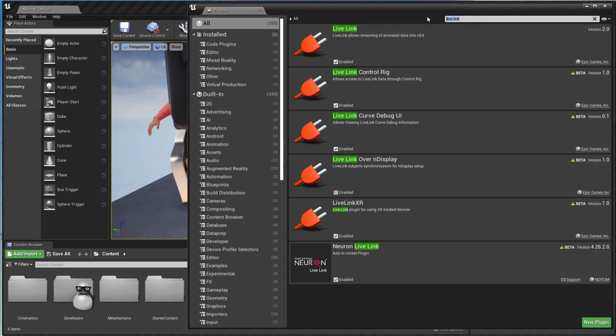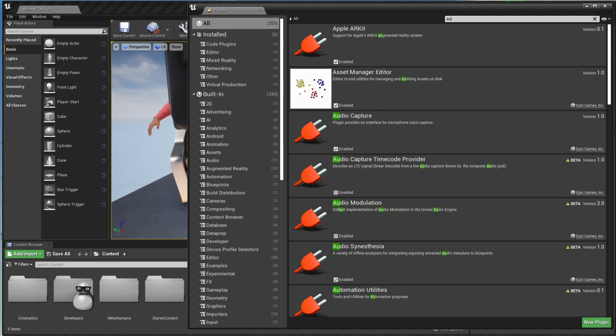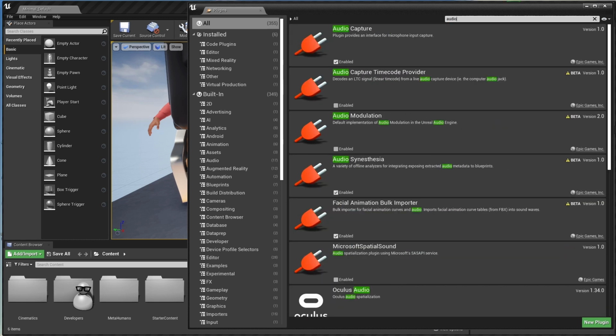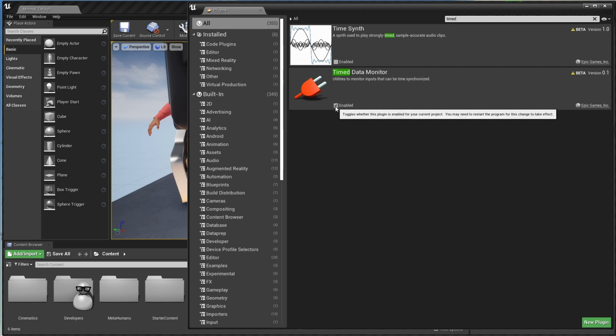You also want to turn on Take Recorder right here, and search for Audio and turn on Audio Capture here. Finally, you'll want to get Timed Data Monitor and turn that on. And by now you'll probably have to do a restart to get all those plugins installed, so go ahead and do that. Remember to save everything first.